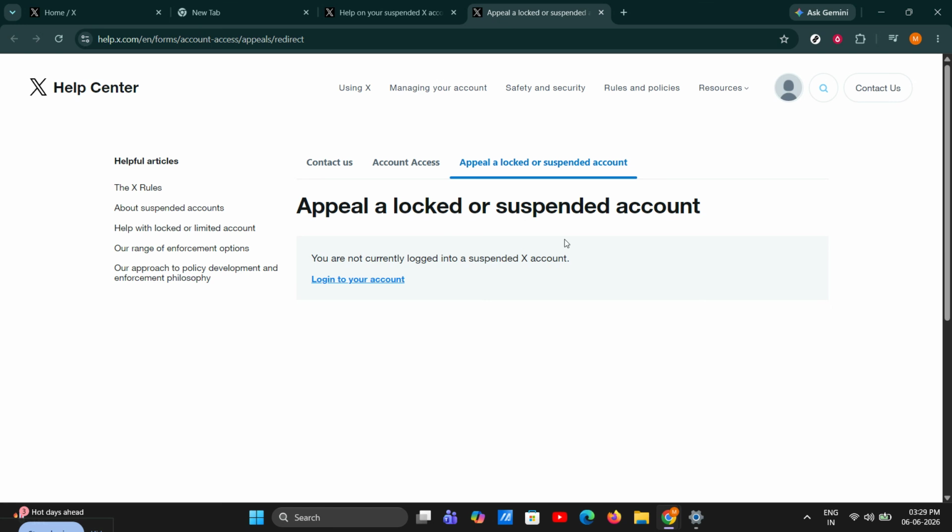In your explanation, keep your message polite and professional. State that you value the platform, that you believe the suspension may have been a mistake, or that you want your account reviewed, and ask them to reconsider your case. The goal here is to be respectful and concise while giving them the information they need.